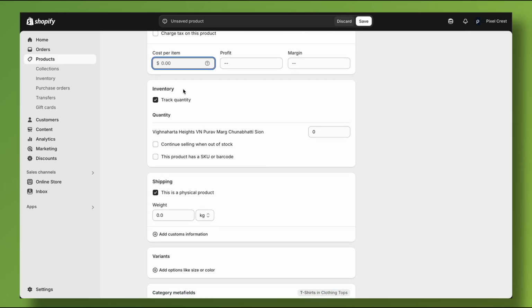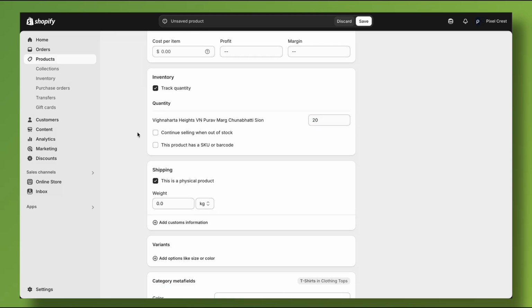Now we come to the inventory section. You can either track your quantities or you cannot. I will use the track quantity option for now, and let's say I have 20 t-shirts, so I'll put in 20 as the quantity. You can continue to sell even if you're out of stock by clicking on this checkbox here. I would only recommend you to select it if you know that your product shipment is coming in a day or two. So I'll uncheck this for now.